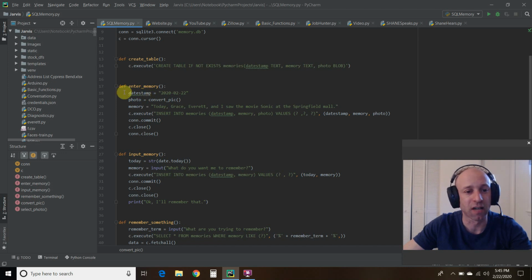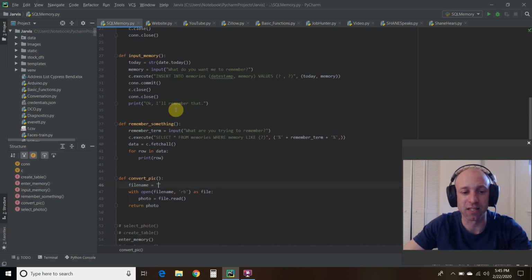And so we've entered this enter memory function. That's what I've called it. I've hard coded the date stamp. And then we're going to get a photo. So this says photo, and then we call the convert pic function, which I have made down here. So the file name is where you put the file name of the photo.